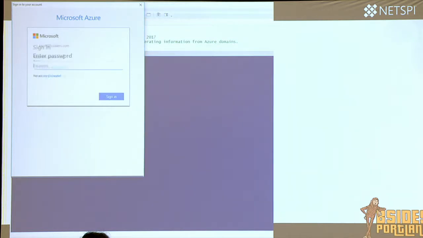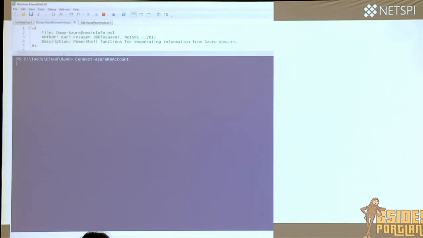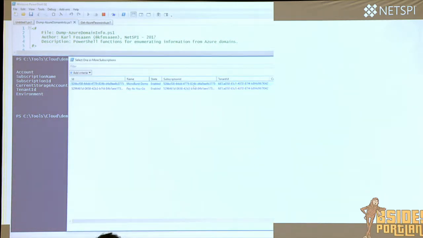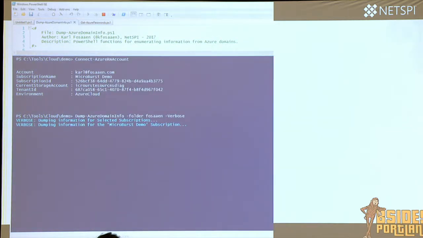This is the ADAL login process here. Just put in the ktest@fosaaen.com and the password we had. Hey, we're logged into MicroBurst demo. Cool. So what we're going to do here is dump the Azure domain info. So we're going to select our subscription here and start dumping out all of these services and information.